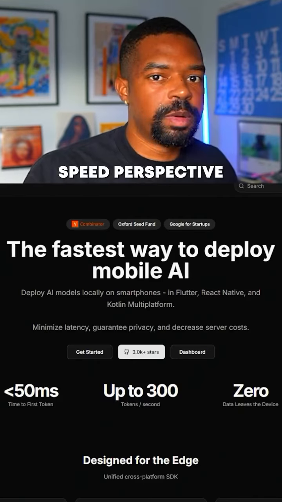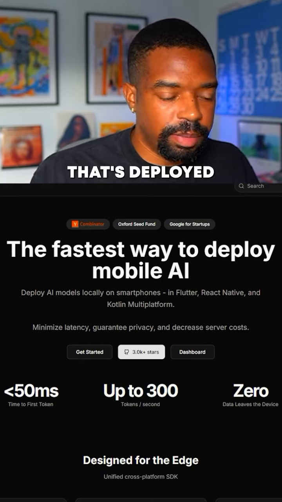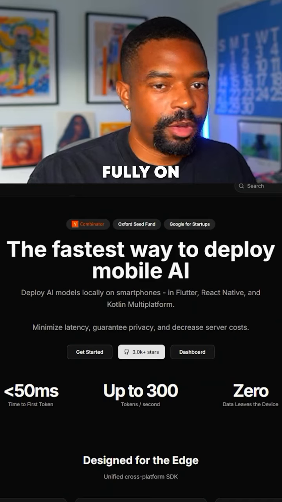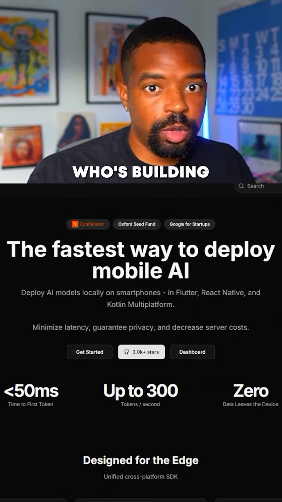But beyond just a speed perspective, think of it from a data perspective. Because you're using an LLM that's deployed directly on your device, your data is going to be private and it's always going to be fully on your device. So I could see these two value adds being super valuable to anyone who's building a mobile app.